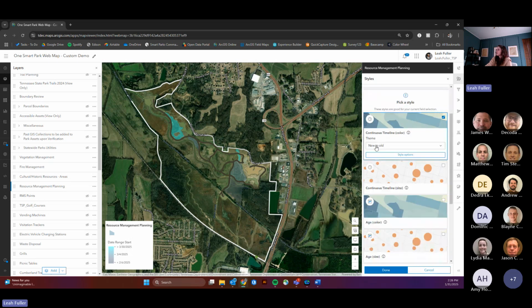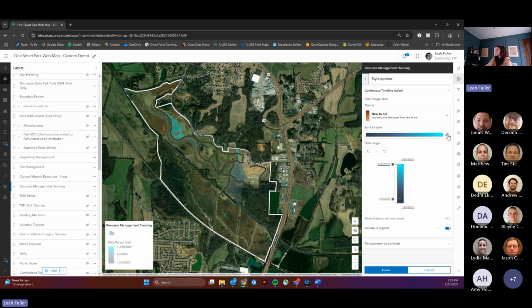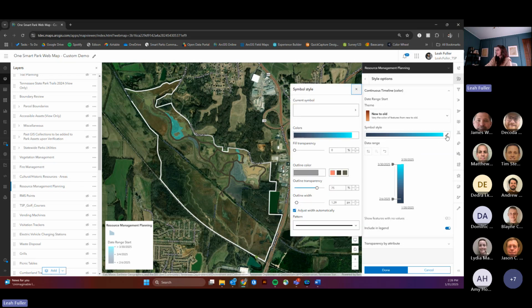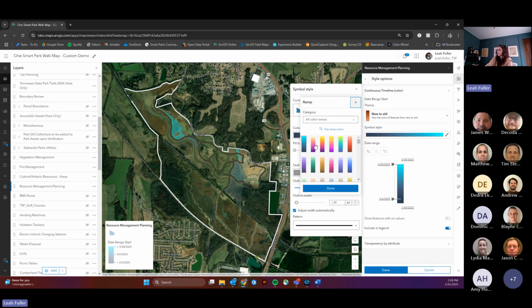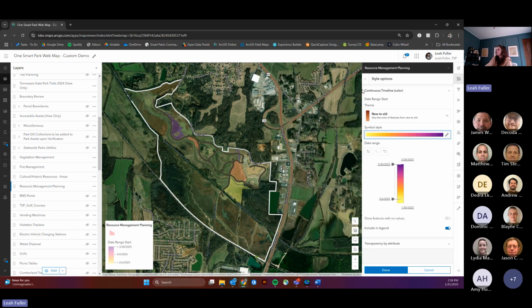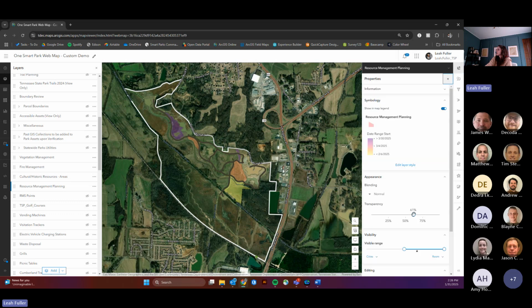And now I can do this continuous timeline color. So this is just saying, let me pick a better ramp for fire. So if I click in this, we can even say, let's do reds and yellows. And I can choose maybe this one and I'll flip it. And I'll click done. I don't really want to see it transparent anymore, so I'll undo that.